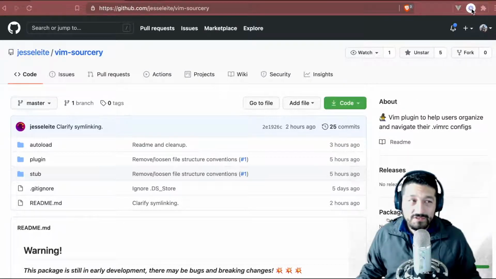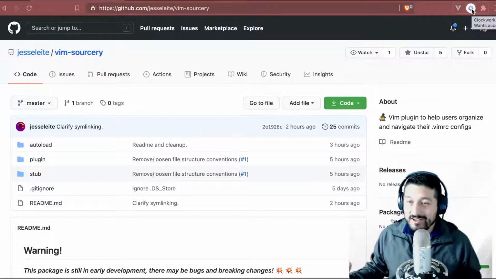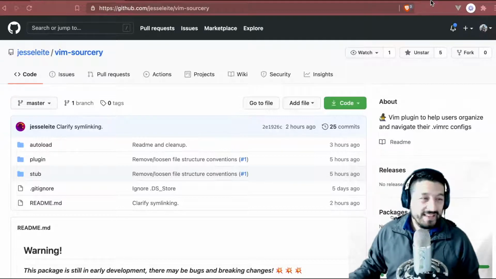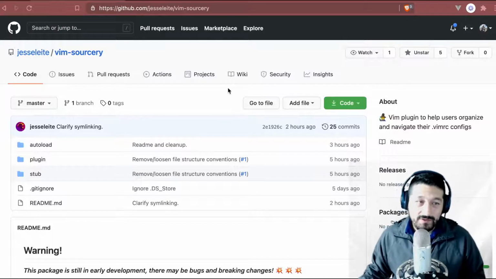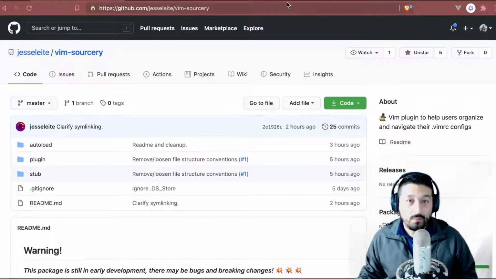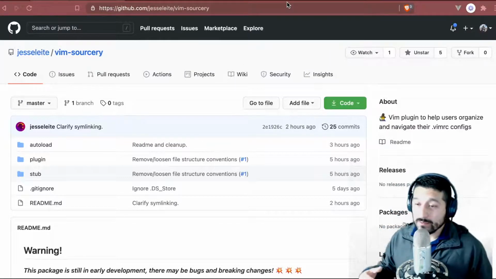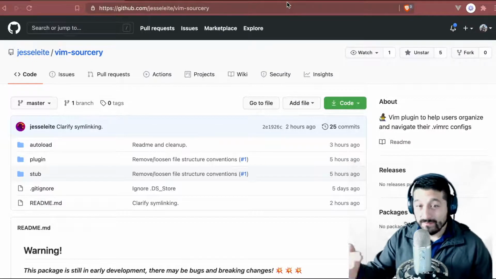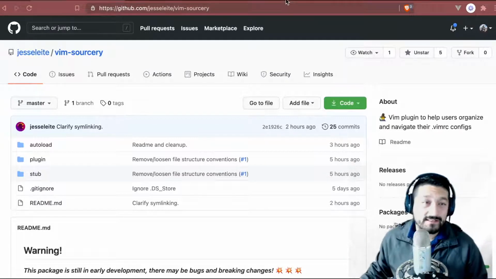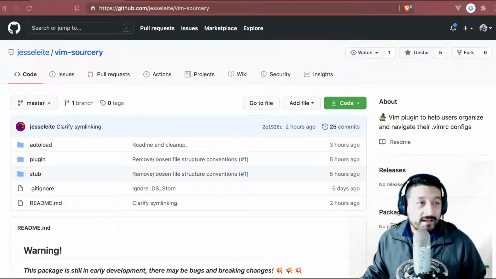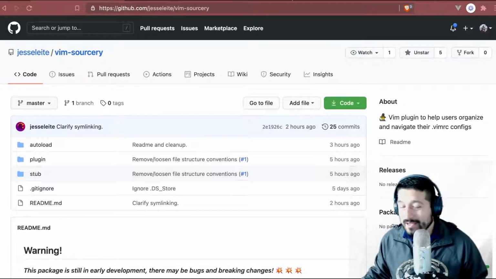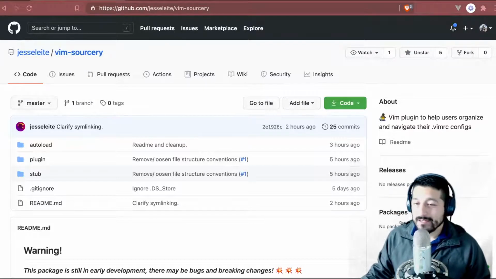Any heavy Vim user will know that sometimes you just start tossing stuff into this file, and there are certain tricks that we use to try to organize it. One of them is code folding, so we have these marks set up to fold these vimrc files into sections, but then that becomes really difficult to manage.